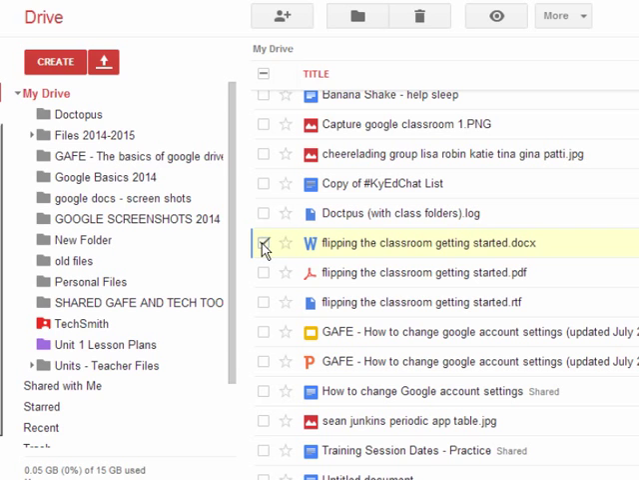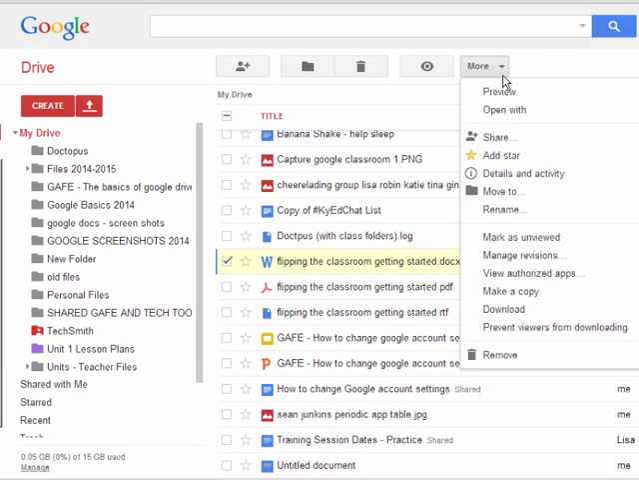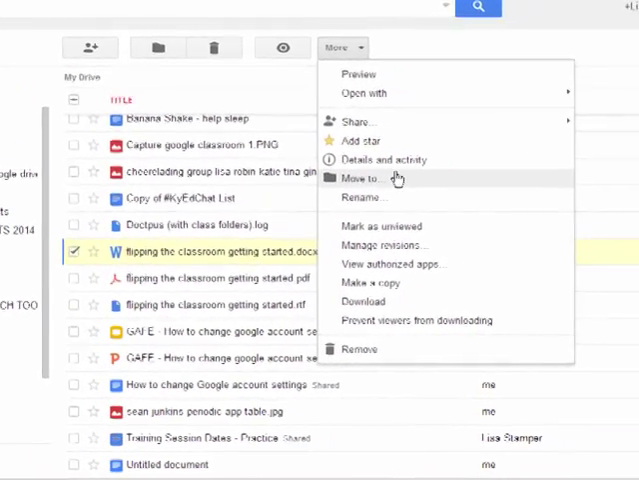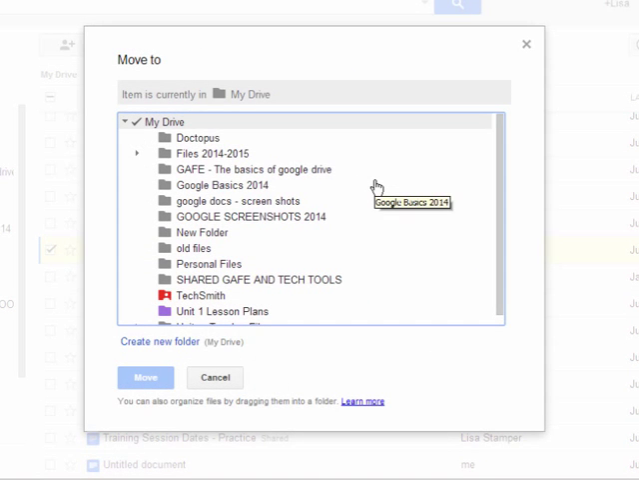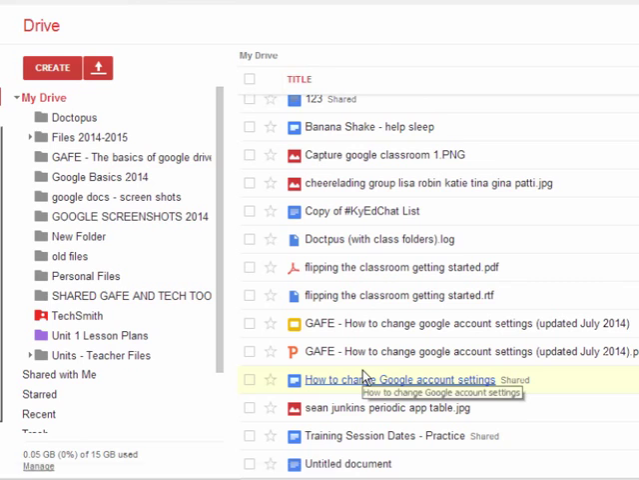So when you check mark something, you'll get an extra box that pops up, and under More, you have the option to move it somewhere. So you could check mark your document, go to More, and say Move To, and then you could decide where you wanted to move it to. So I want to move it to Unit 1 Lesson Plans. I click on that and I say Move. So that's another option for you.